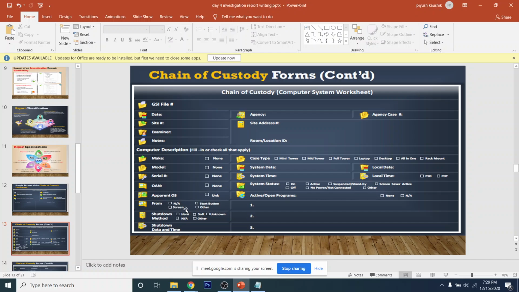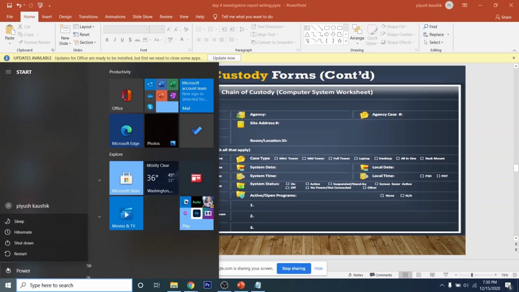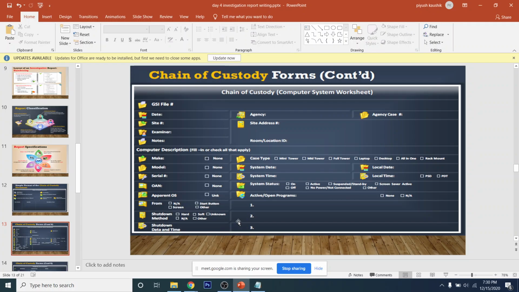That is the screen, start button, other, not available. This is the shutdown method you have used: hard, not available, soft, other, unknown. You cannot just select unknown, because you should know how you have shut down, which method you have used. One method is hard, one is soft. So what is hard and soft? Just click on start, click on power, and click on shutdown. This is the soft method, but it is not used.